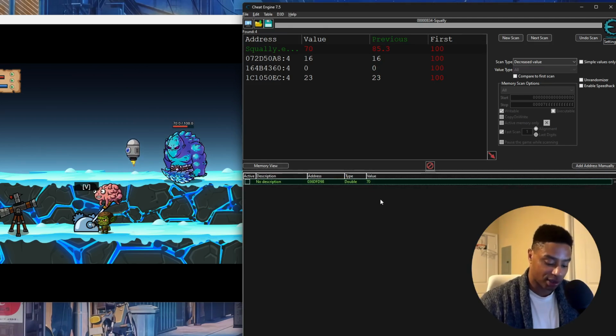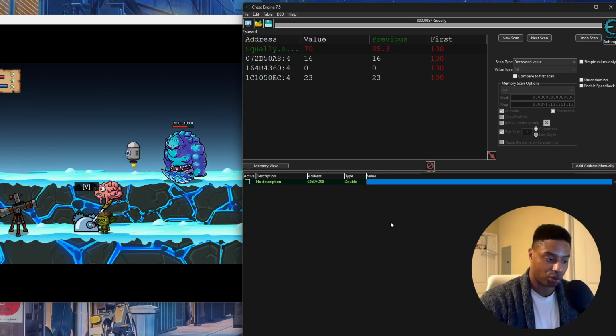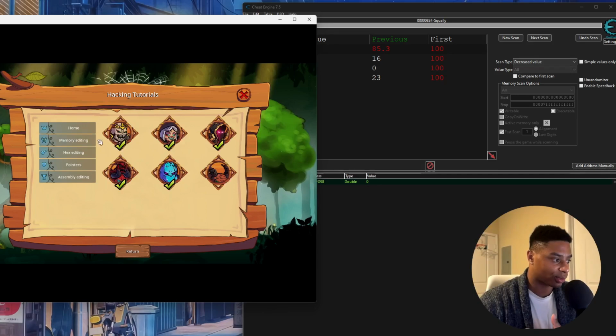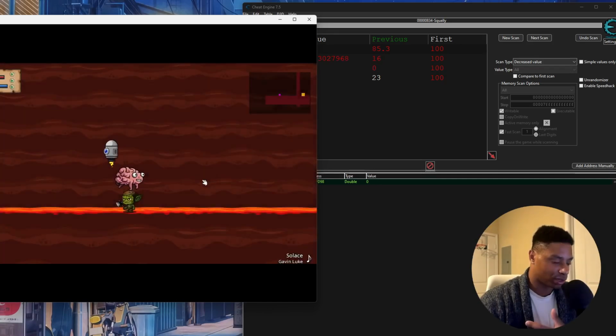Now in Cheat Engine, if you have the address selected, you can just hit enter, and then it will allow you to change the value. So we're going to change it to 0, and we successfully defeated that monster. So that's pretty much it for this one.